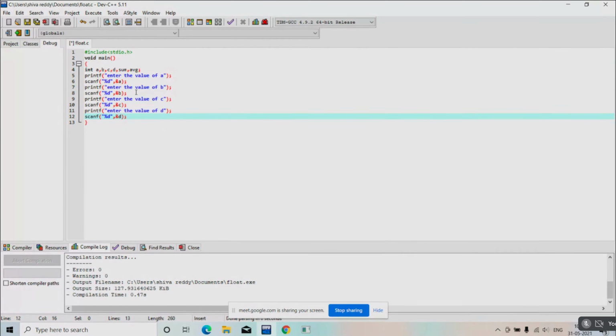Okay. So now tell me what is going to happen. If I compile this, does it compile with zero errors? Are you with me, ma? If I compile this program, does it compile with zero errors? Because we are in the middle of the program, we have not completed it. We have taken sum and average as two more variables. So till now, we have used only A, B, C, D. Does it compile with zero errors or not?